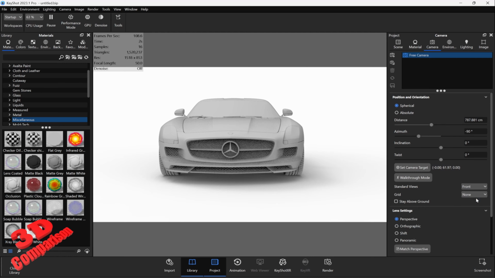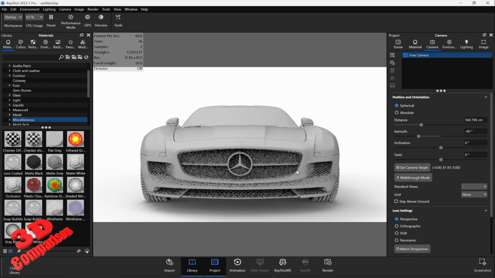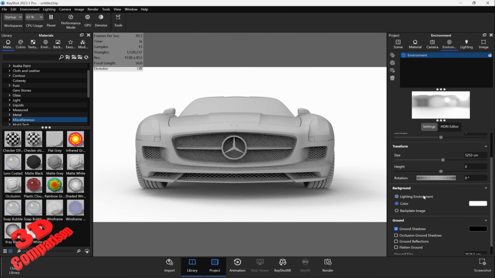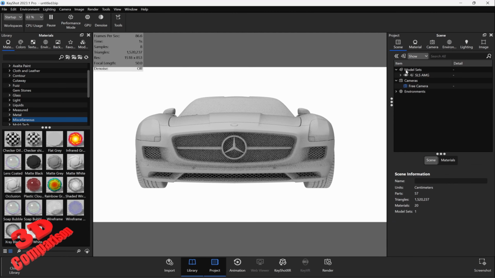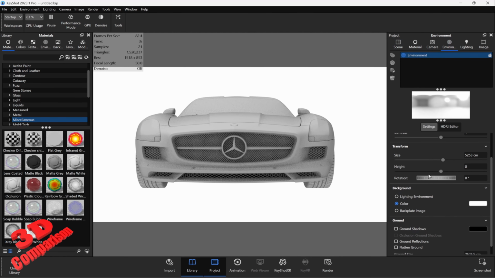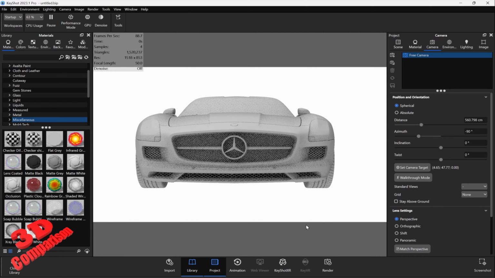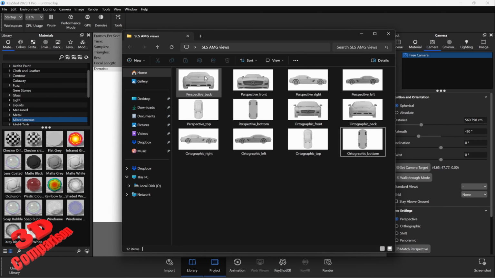So I already created over here various views. For example, the front view using perspective was rendered like this. I also disabled the shadows in this case because I only want the model. And I did the same over here also for the orthographic. So for each view, I have those already prepared. So we see them over here, front perspective. We're going to have over here orthographic front. And I did the same for the back, for the side, and also for the top.